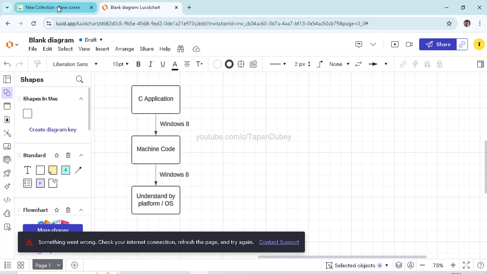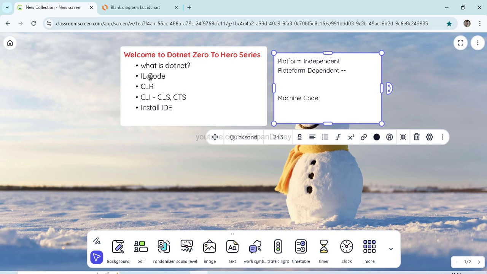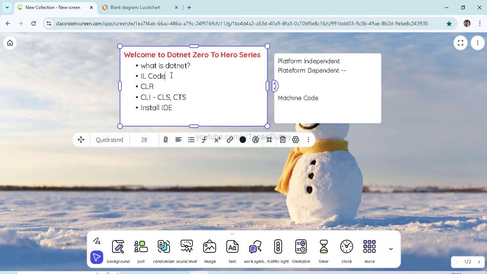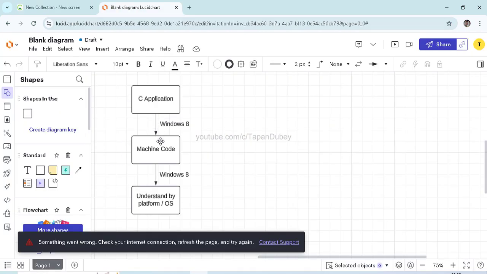So to overcome this problem, .NET came with the concept called IL code. This IL code is also known as CIL, Common Intermediate Language Code, or Intermediate Language Code, or sometimes people say MSIL code. So all these terms are the same, whether it is IL code, Intermediate Language Code, CIL code, Common Intermediate Language Code, or MSIL code, Microsoft Intermediate Language Code. All of this stands for the same thing. So .NET came with this concept, because directly generating machine code is creating a problem, right?